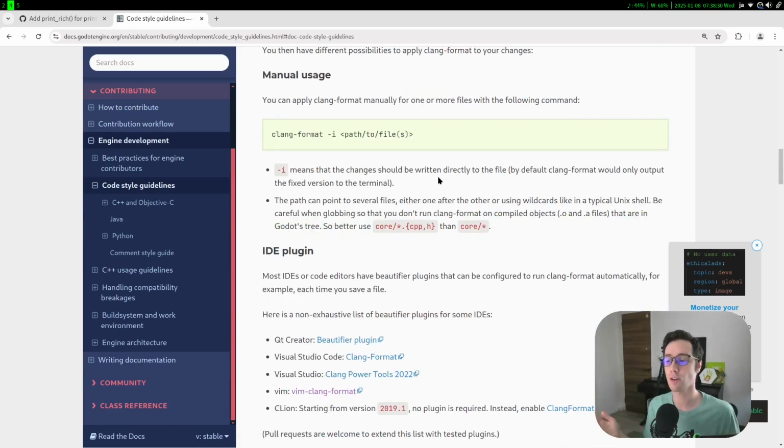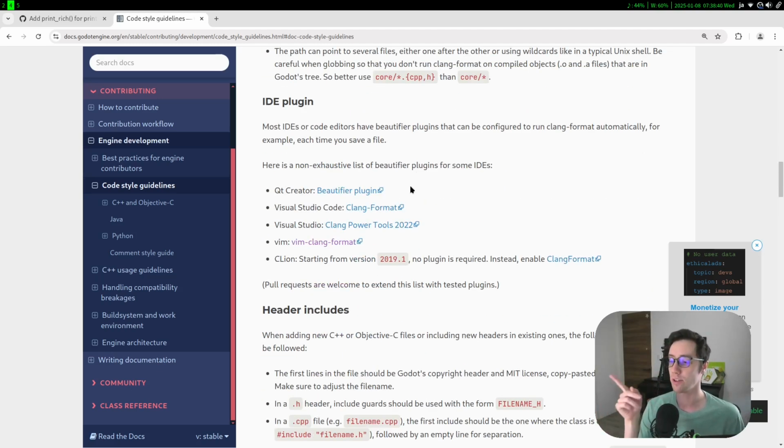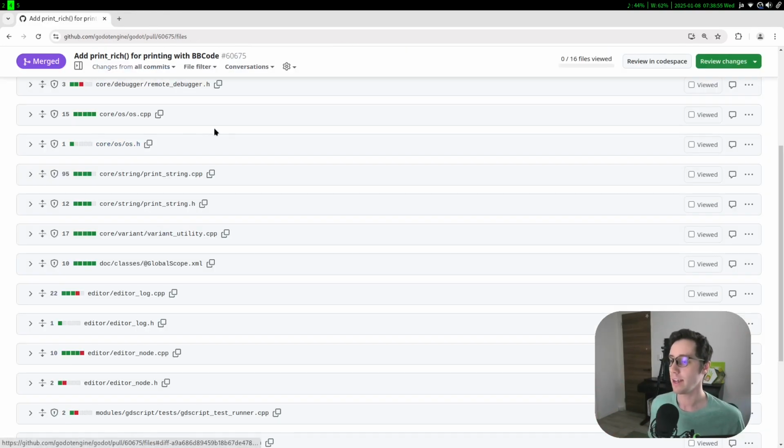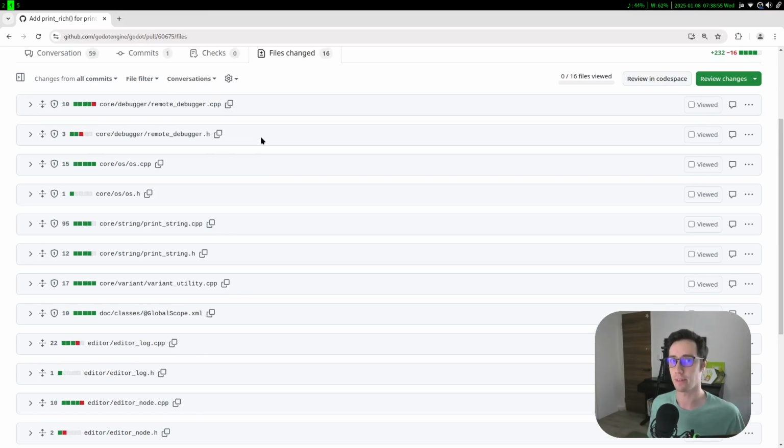If you only change a couple of files, you can do clang-format -i and then the path to the files. If you have an IDE that you're using like Qt Creator, Visual Studio Code, Visual Studio, Vim, or CLion, normally you will have some kind of formatting function. For example, for Vim clang-format, you just run it, it will automatically format everything, so you don't really have to worry about anything.